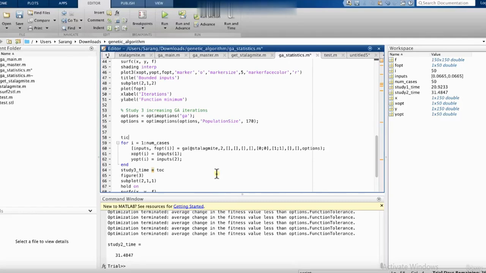The drawback of this approach is that it is going to slow down GA, because you have more samples, more individuals, and you need to process them and then evaluate the function. So this is definitely going to increase our simulation time. Let us run this and see how long it takes.